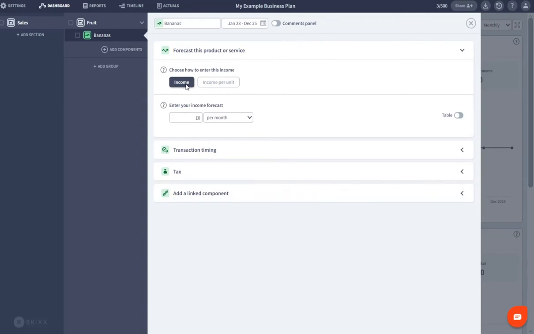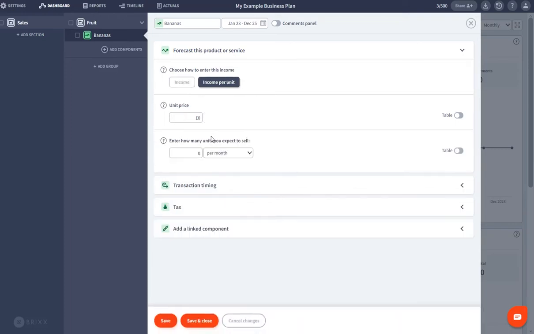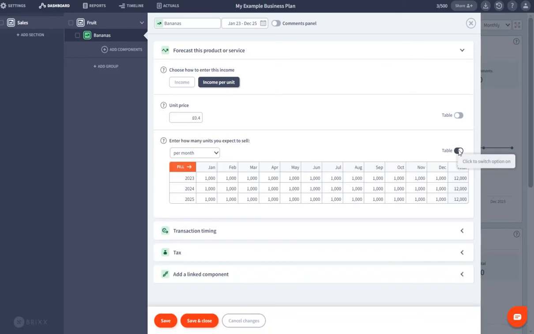I can choose whether I want to enter this as just an amount of income that I'm forecasting to receive, or as an income per unit. So it might be that I sell bananas for 40p each, and perhaps I expect to sell 1,000 per month. Now, with many inputs in Brixx, you can flip this to a table. I can do that just by clicking this toggle on here, and this changes my input to something that's a bit more like a spreadsheet. You can, in fact, copy and paste to and from spreadsheets from these grids. I can select anything I like and then copy and paste that, or paste information in from an external spreadsheet.